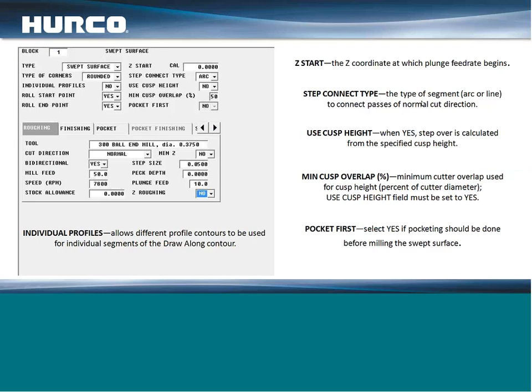Your step connect type is the type of segment, an arc or a line, to connect passes of normal cut direction. If you remember the normal cut direction, it's going to go all the way around this profile. What it wants to know is when it comes time to step down to the next path, do you want to connect that with a line or an arc? If you were working with a CAM system, the majority of them have this same option. Connecting with an arc is typically used to help keep smoother motion, and is used a lot in high-speed machining so that you're never making the sharp transition.